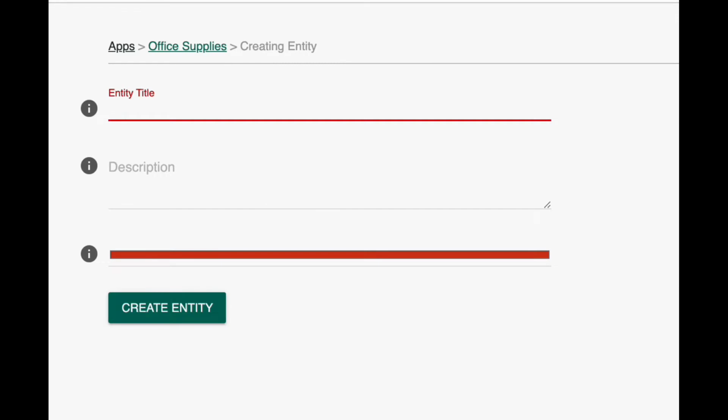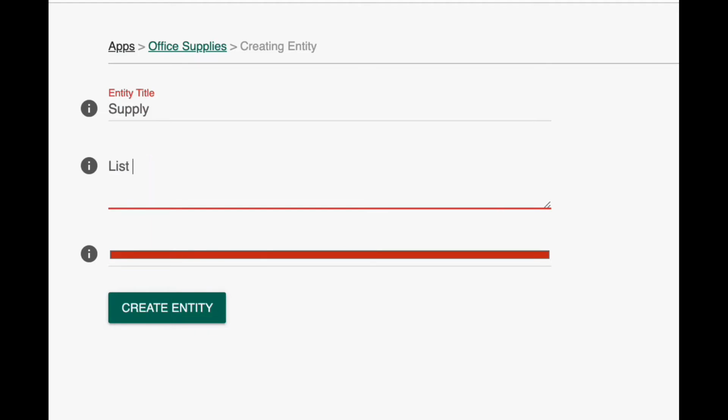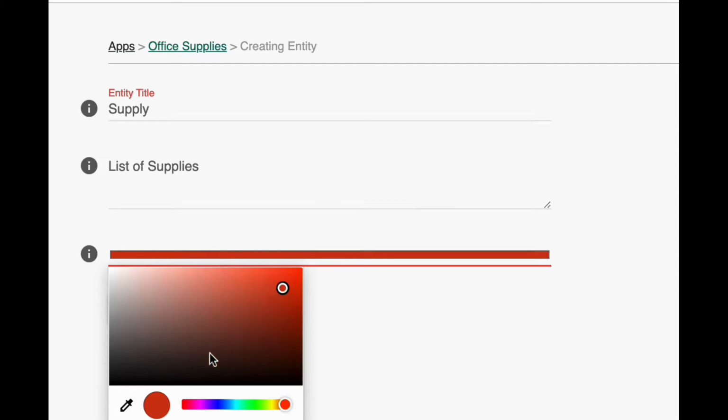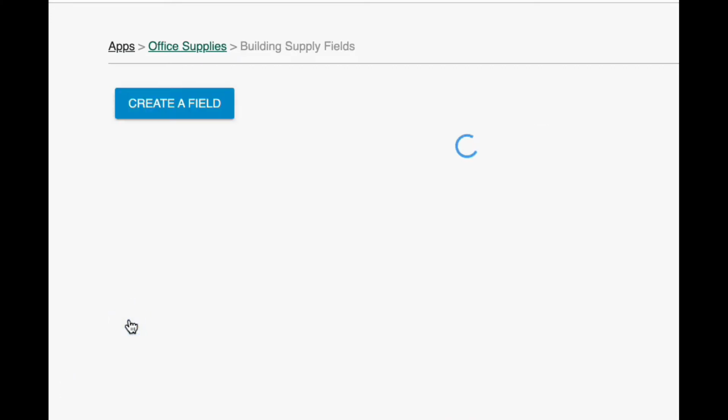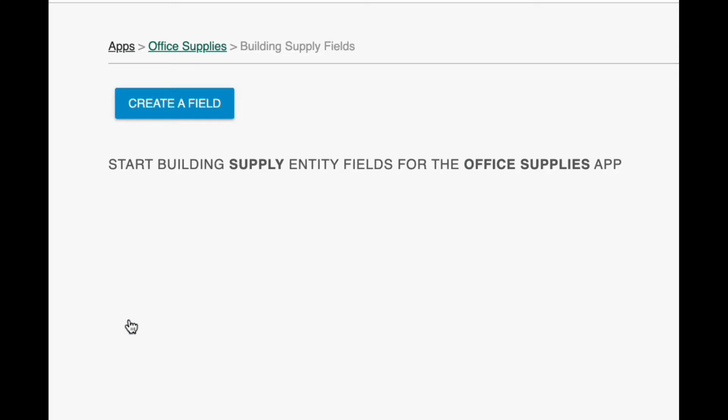Next, you'll be asked to enter the name and description of the entity. Let's call our first entity Supply. It'll be our list of office supplies. You can also change the color associated with the entity or leave it as the default color. When you click Create Entity, you can start building fields for your new entity. Click the Create a Field button.